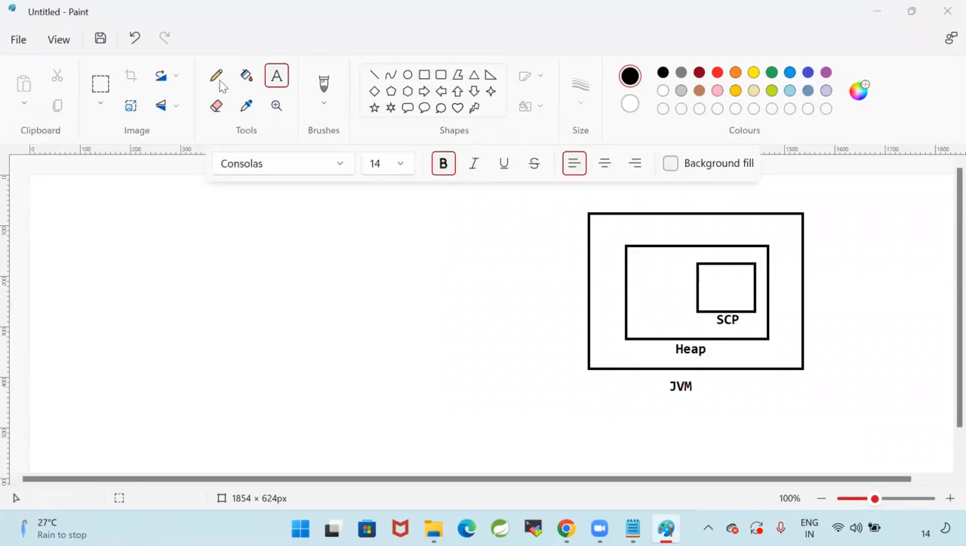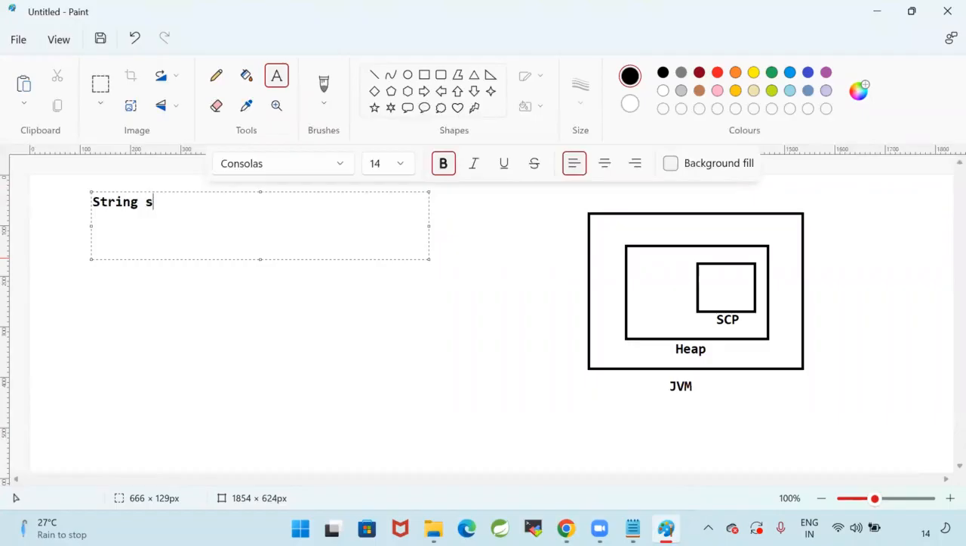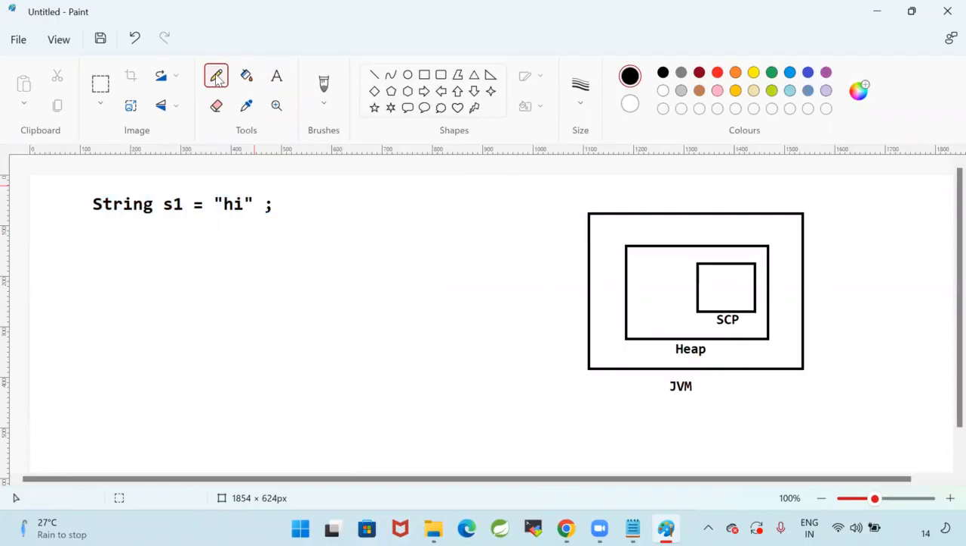Now, inside the JVM, we have a heap memory. Heap is used to store the objects. SCP is also used to store the objects, but SCP is only for string objects. Now, here I'm creating one string: String s1 = "hi". How am I creating the string? Am I using the new operator? Am I using a literal? I'm using a literal.